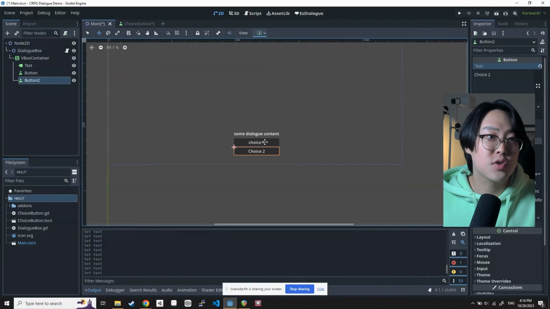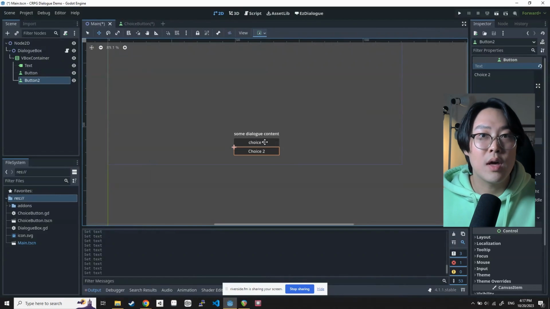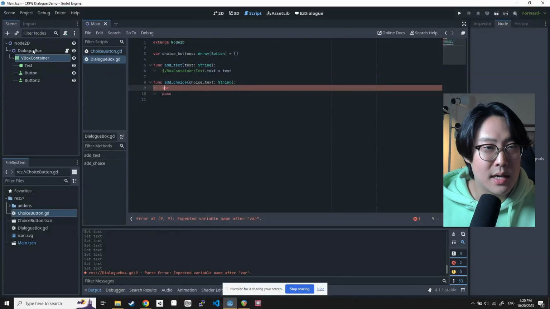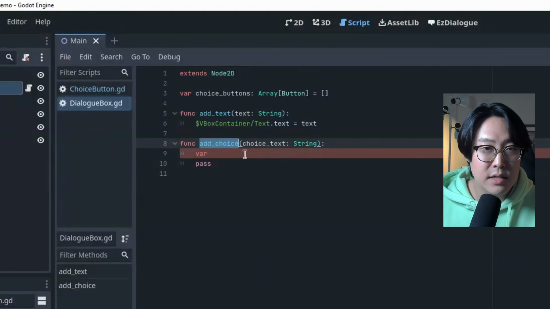Or if I choose choice number 3, it'll say a choice has been selected that'll be emitted with the ID number 3 to tell that the choice that has been selected is number 3. So we go back to the dialog box and its script. Now we come back to this add choice.